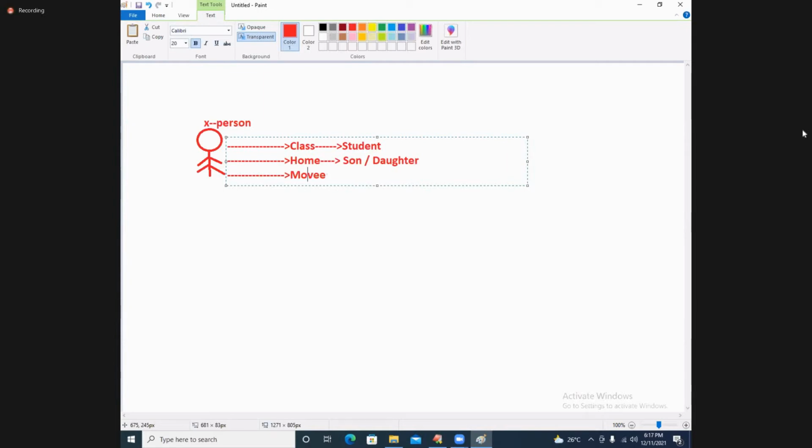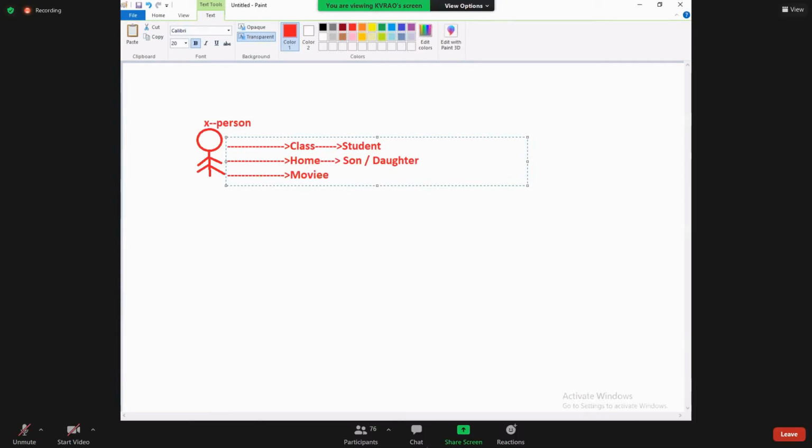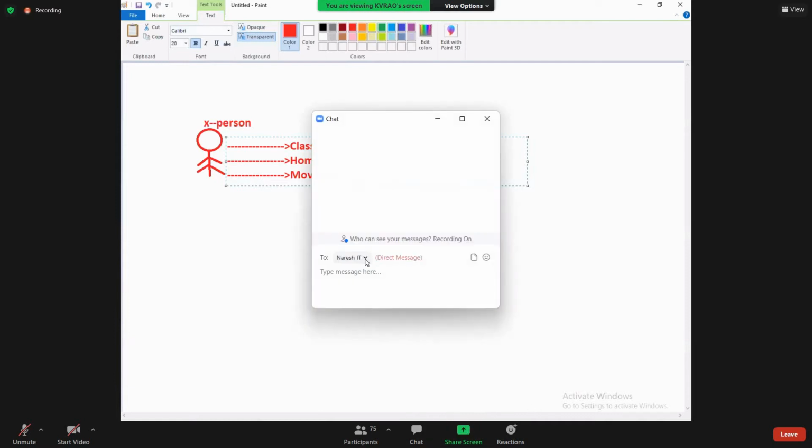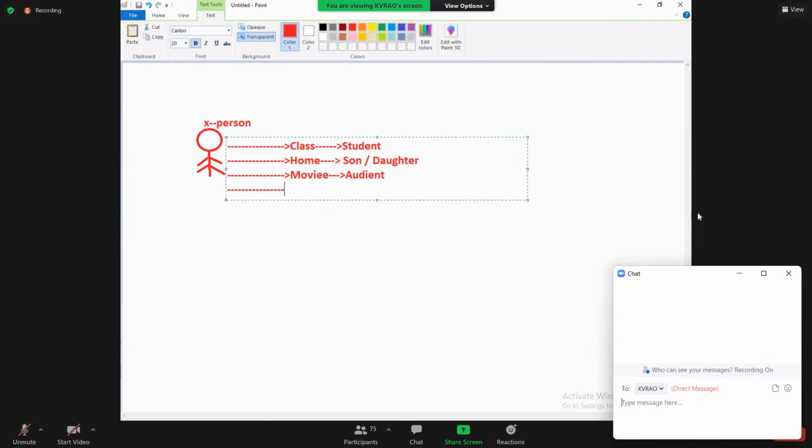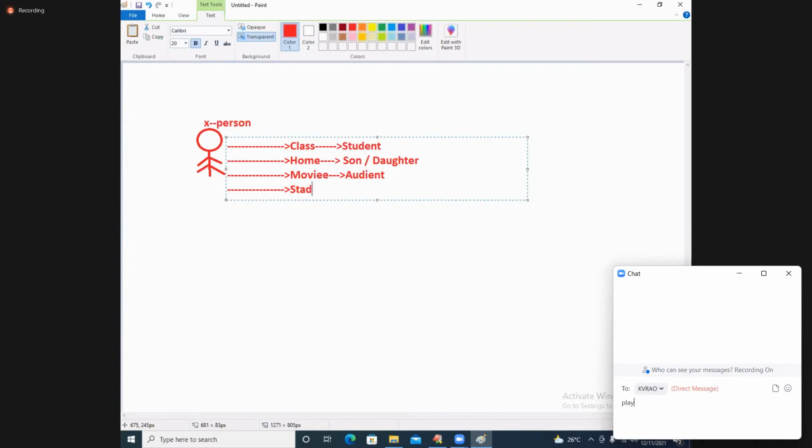He is going to the movie. Students, please carefully understand. When he is going to the movie, he is called an audience. He is an audience. Carefully watch it. When he is going to the stadium, who is he? Assume he is a player. Same person is going to the shop. He is a customer.